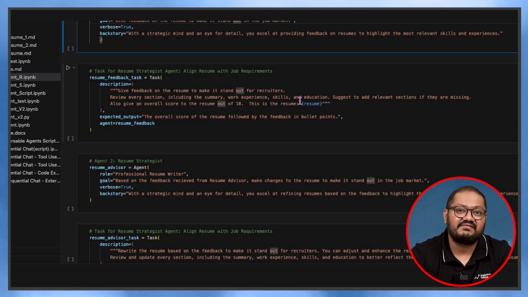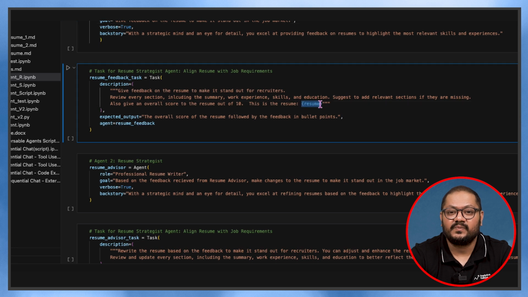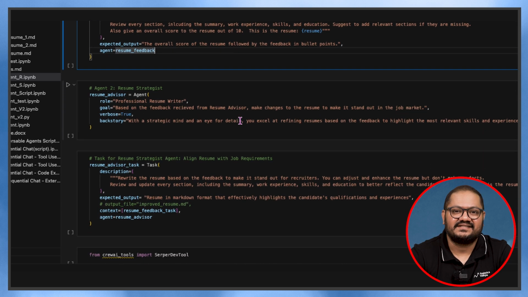Another interesting thing that we have done in the description over here is we have mentioned resume in curly brackets. Note that this is not string formatting, but in CrewAI, when we mention a keyword in curly brackets, it is referred to as an input. And we will later on see how this particular variable is getting used. Now that our first agent and its task are set, let's move to the next agent.